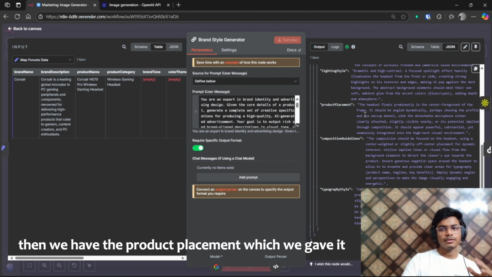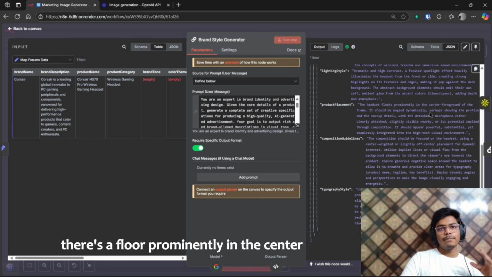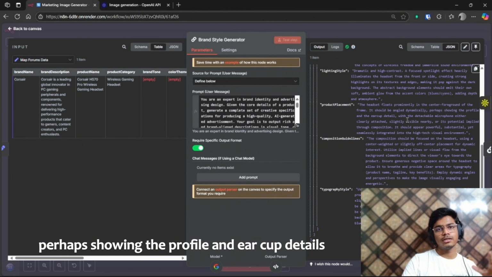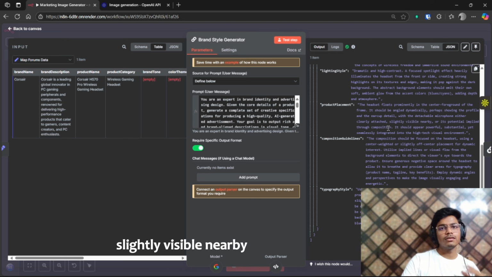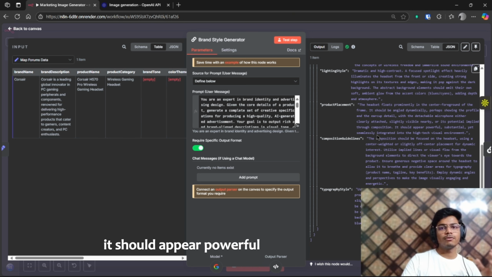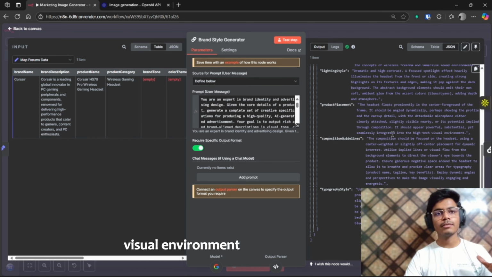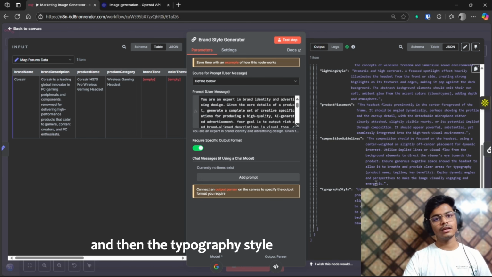Then we have the product placement, which we gave it. Now let's see how it is following it. The headset floats prominently in the center foreground of the frame. It should be angled dynamically, perhaps showing the profile and ear cup details. The detachable microphone is either clearly attached, slightly visible nearby, or potentially implied through composition. It should appear powerful, substantial, yet seamlessly integrated into the high-tech visual environment. Then we have the composition guideline, and then the typography style.